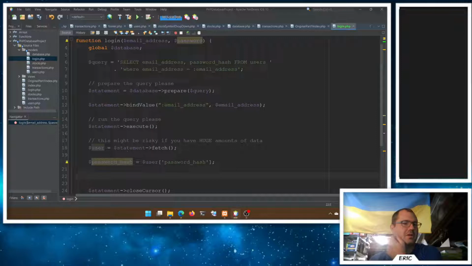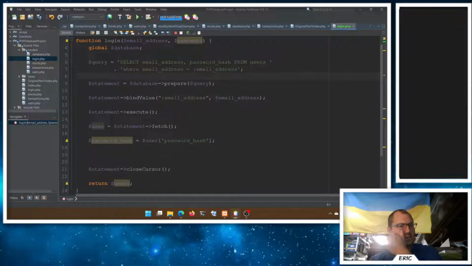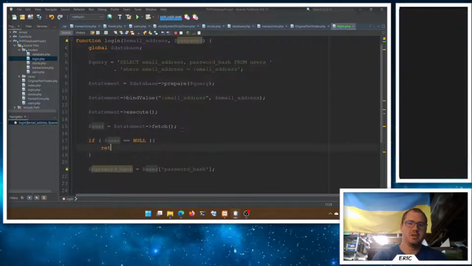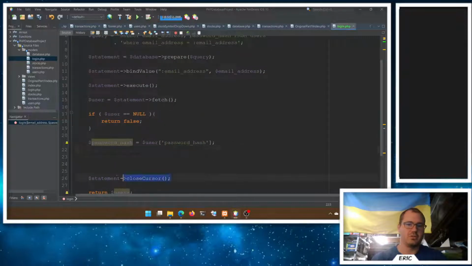Now, if we didn't have any rows, we might have a little bit of trouble with this. We should make sure we did get some results first. So if user is null, you just return false. That login didn't work. That was no good, and we're done. So we didn't get any rows back, no results, nothing to show here. Otherwise, we'll get their hash back out, and then we can, oh, we have to close the cursor here as well.